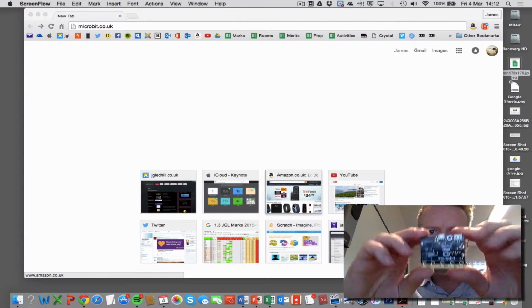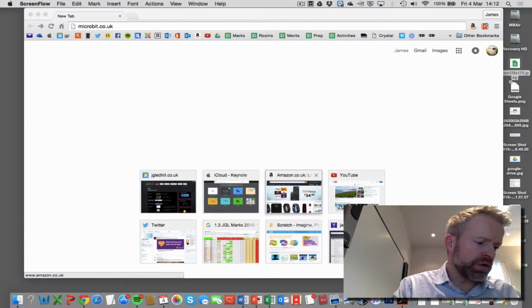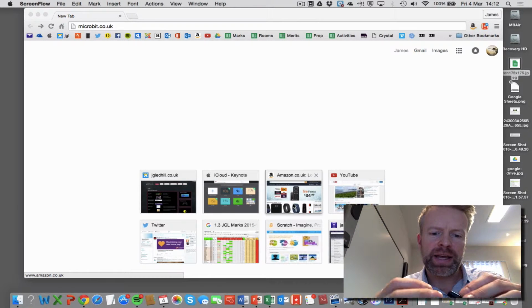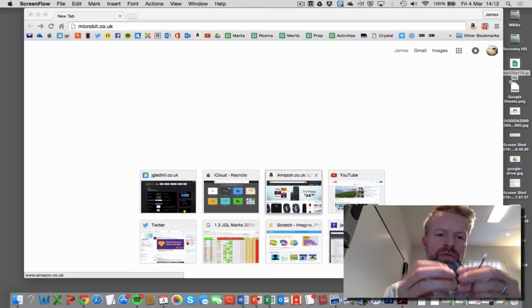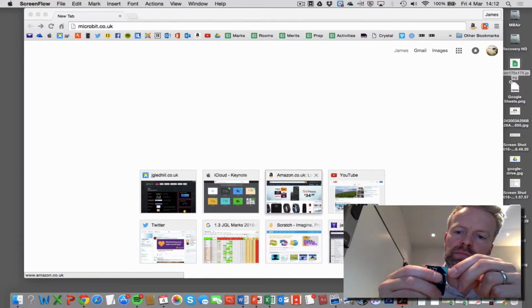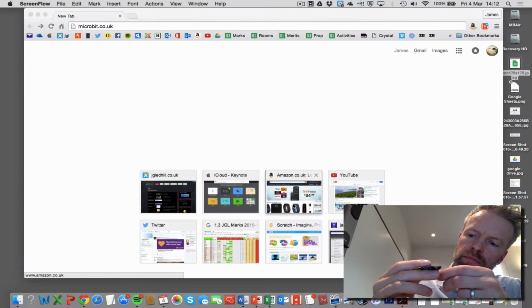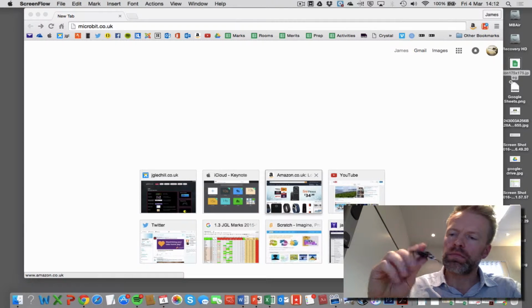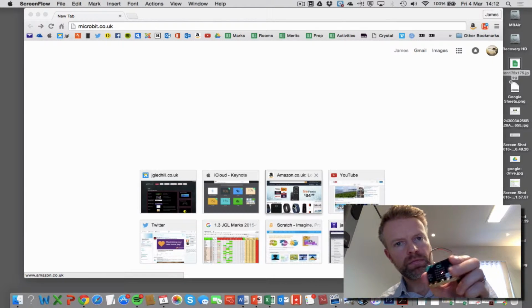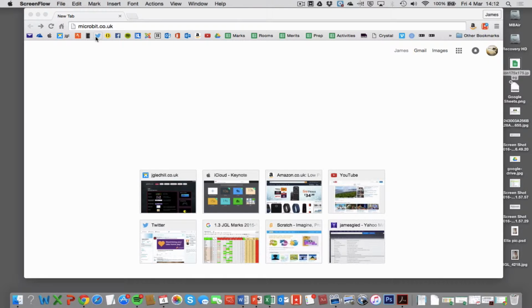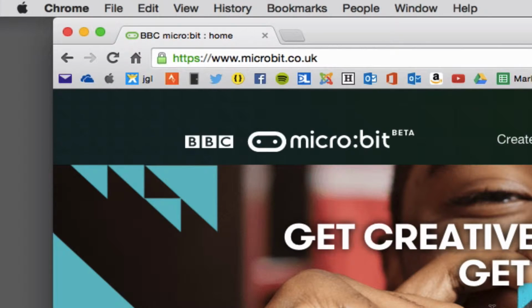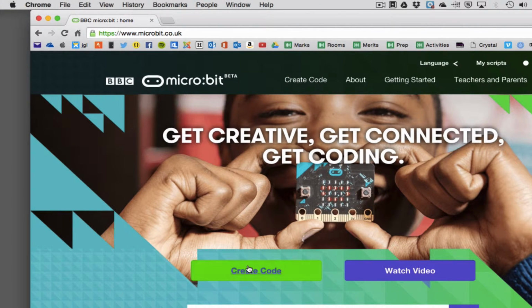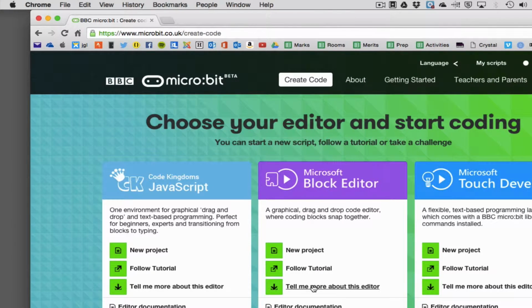Once you've got your MicroBit, you want to put some batteries in your battery pack. These are AAAs. And then plug in your MicroBit like this. Then go to the BBC MicroBit website, which is here, and then create code.